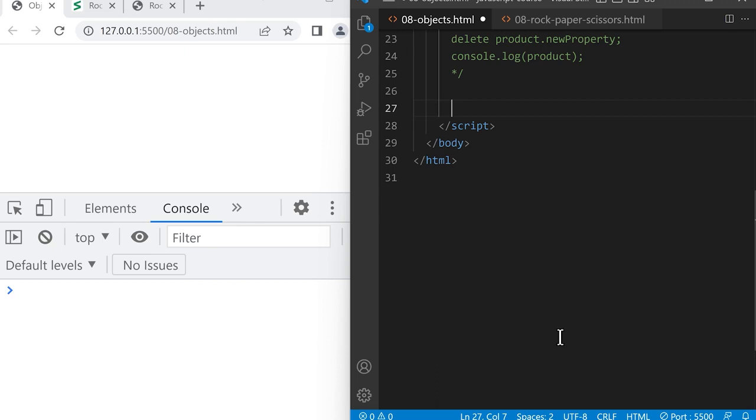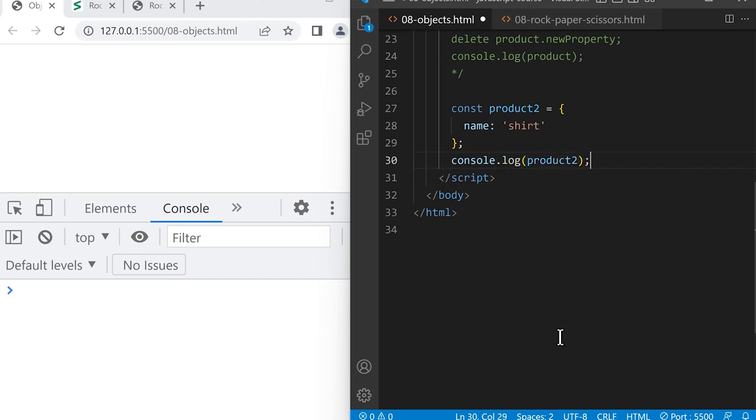So first, let's create a variable with const. We'll name it product2 and make it equal to another object. Inside this object, we'll have the property name, colon, and the string shirt. And we're going to console.log this object. So console.log product2 and save.